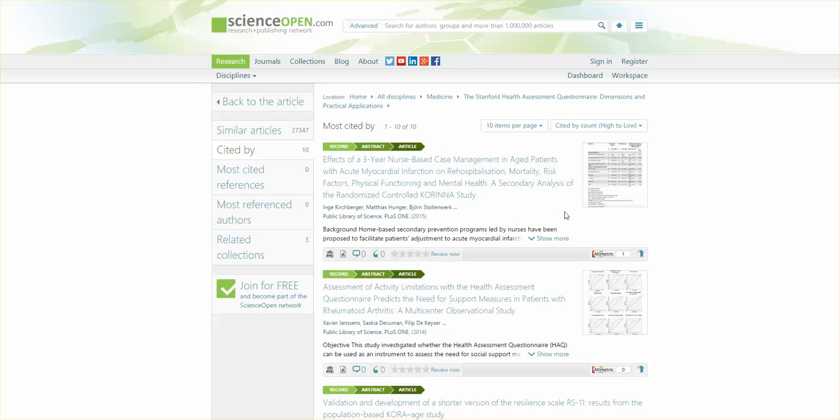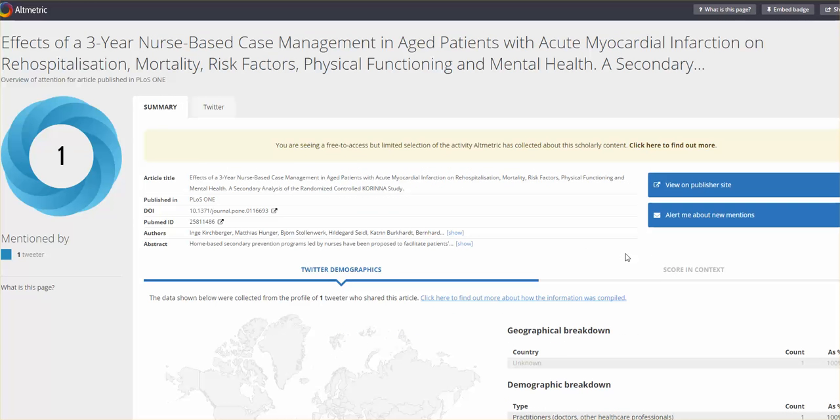If I come over here, I can see the altmetric score. It's low, but nonetheless, it's nice to be able to see the full layout on the altmetric site of that information if I want to explore it in more detail.